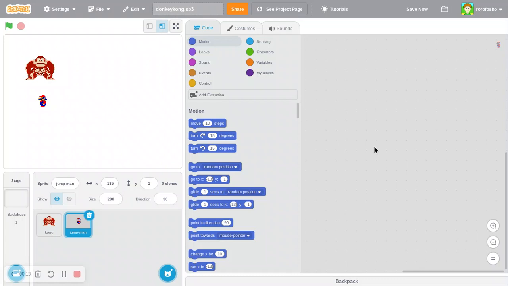And today, we're going to make a classic game. It's called Donkey Kong. This was the first game ever in the Mario franchise. And today, I'm here to teach you how to create your own Donkey Kong ports in Scratch by hand.